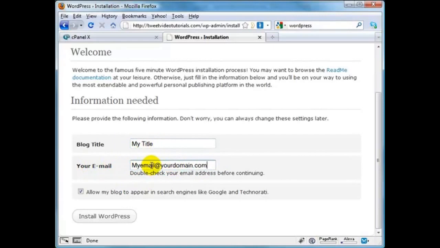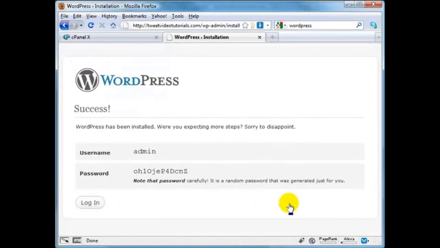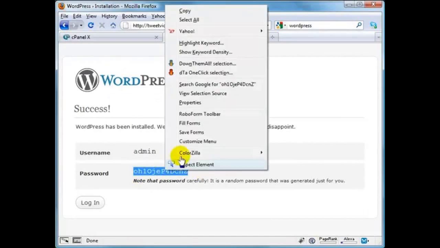But the email address, keep in mind, it's important, because for any communication between you and the people that are at or inside your blog, this is what they're going to be using to get a hold of you. And allow my blog to appear in search engines like Google and Technorati. Yeah, go ahead and check that so that your blog will appear and get some organic and free traffic. Click on Install WordPress. You want to note this because it is not going to be shown anywhere else.